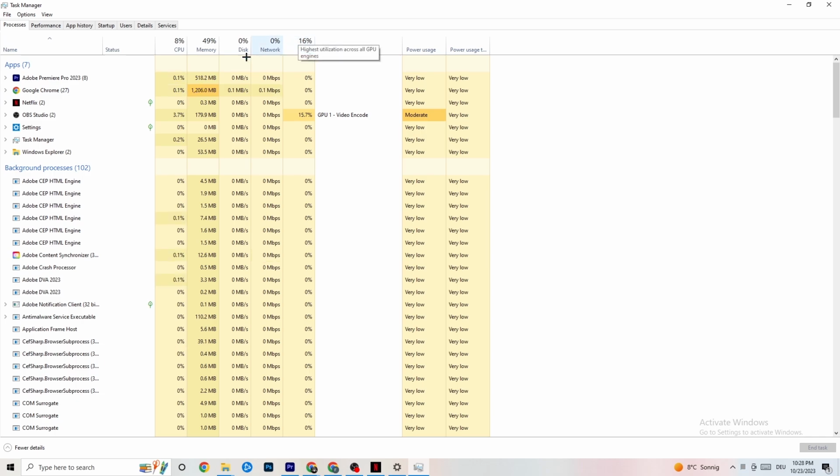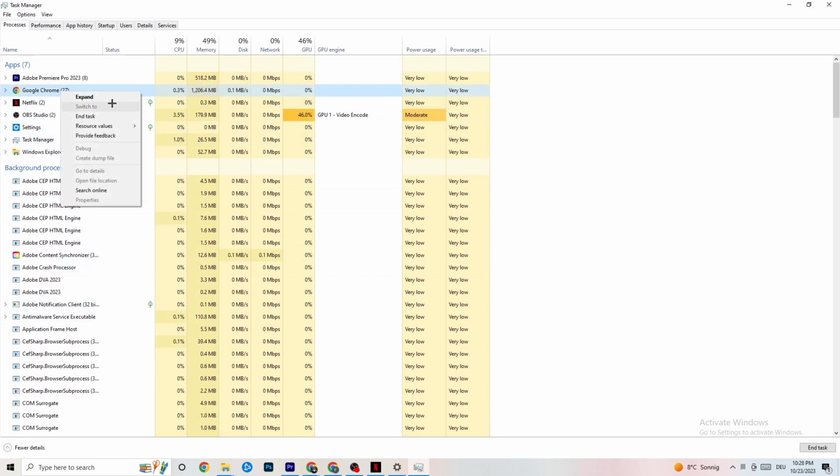So what I want you to do is go to Apps and Background processes which are not related to your driver, Windows or something like that, just an app which is running in the background, and you're going to right click. Basically you're going to hit End task, and do this with every single application or background process which is taking too much GPU or CPU power.